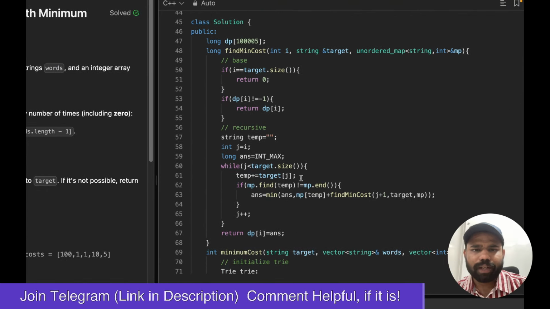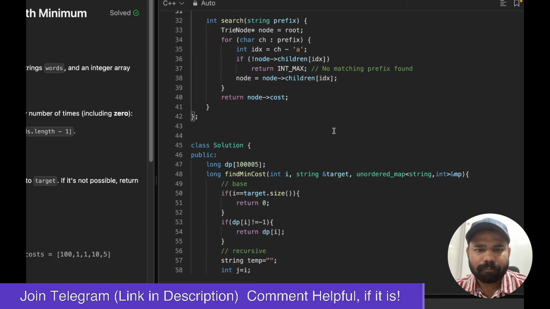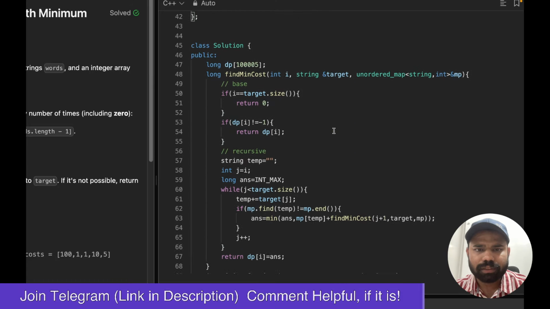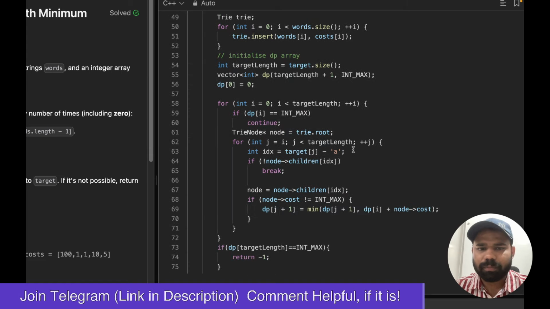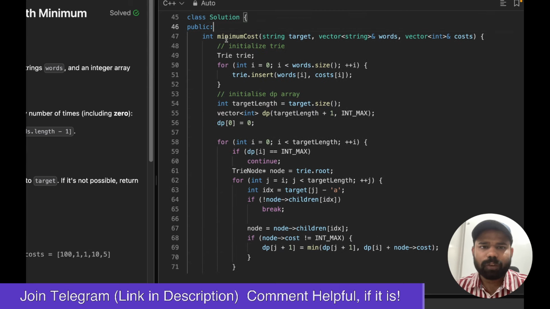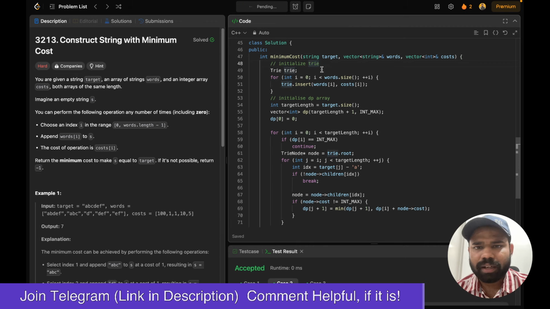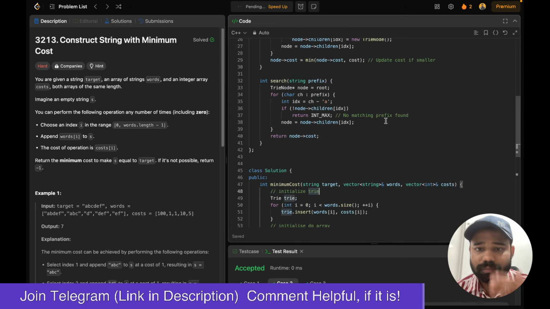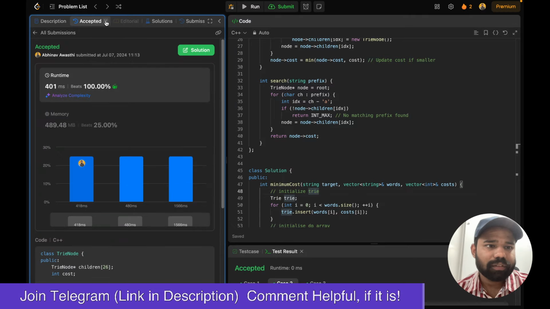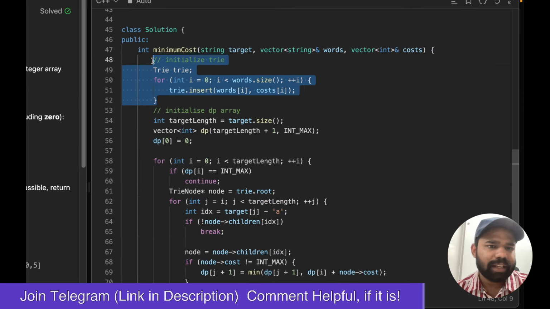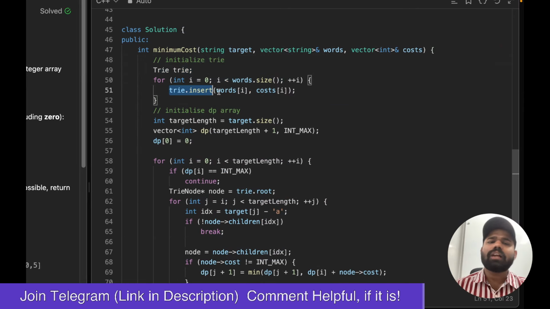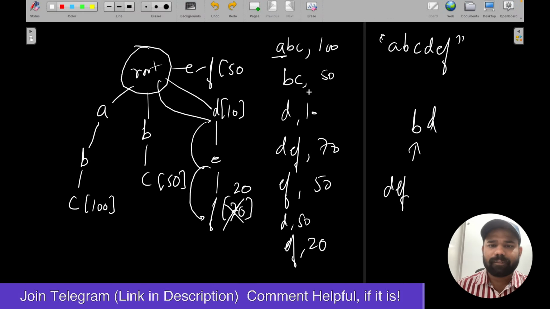Now finally, how we can do it. I think this function I didn't remove. This recursive function is not required. This is the main function that we require, right? So first thing is that we will initialize our trie. So I will submit this because it is better, that function was not needed, I had written it. As I said, we will first of all initialize the trie. Initialize trie means that we will insert all our words, with their costs, inside the trie.